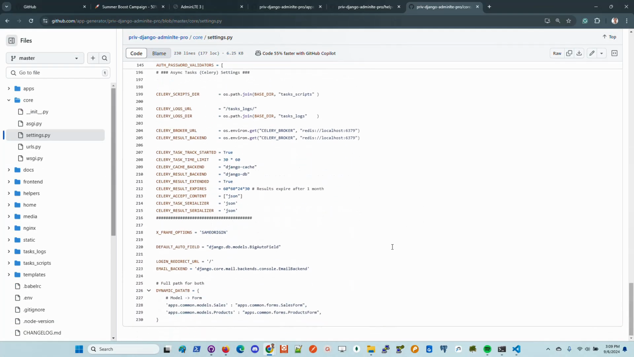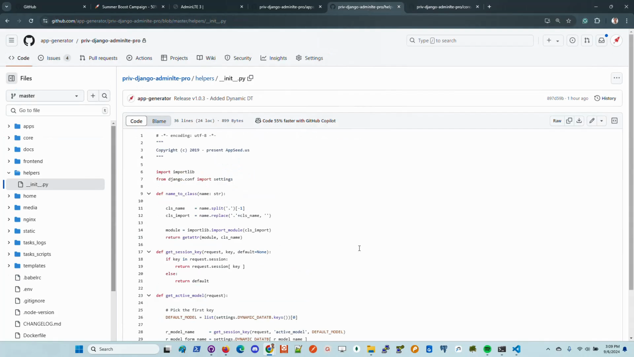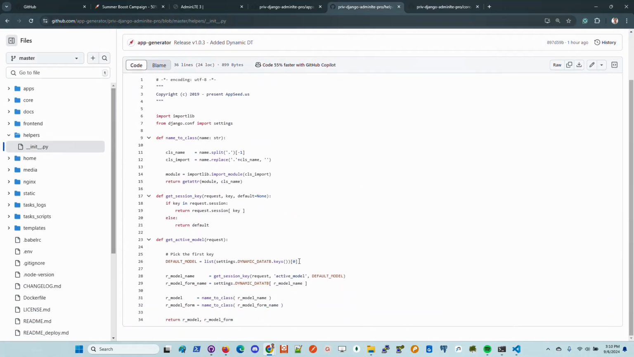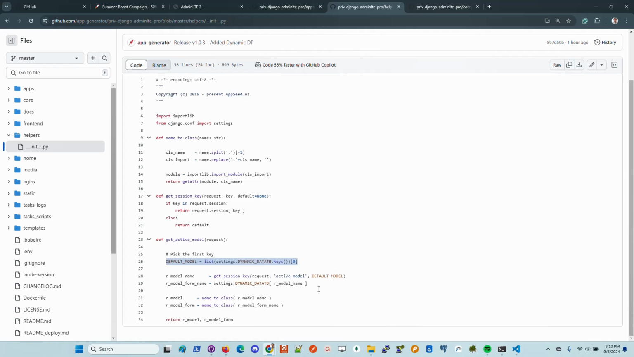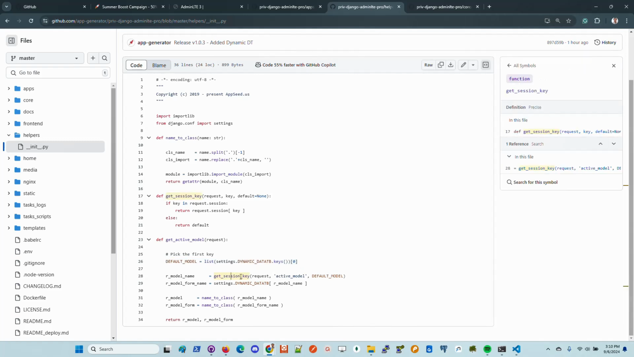So we are here at the end. We have this list with all the models that we want to be manageable using this dynamic feature. So we take the first definition, the first key, which in this case is sales product, sales model. After that, we get the session key using this default. In case we don't have the name of the model in the session, we inject this default model.